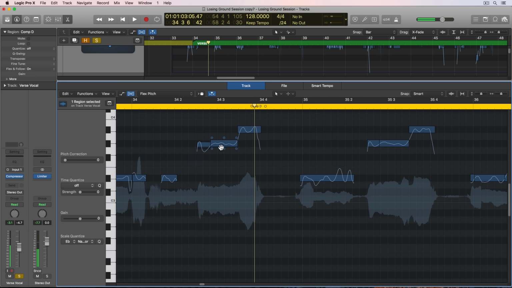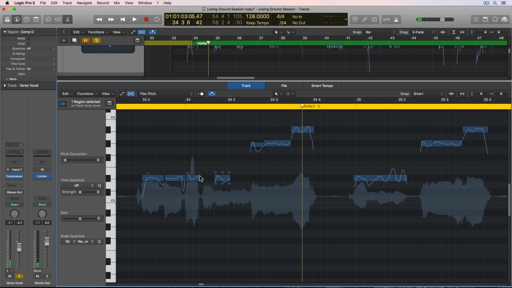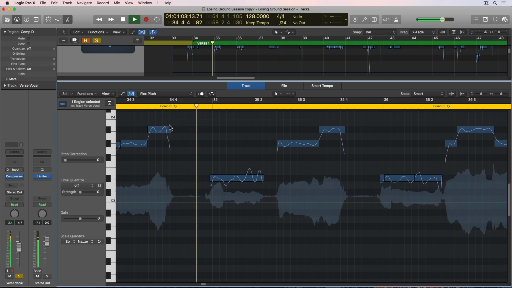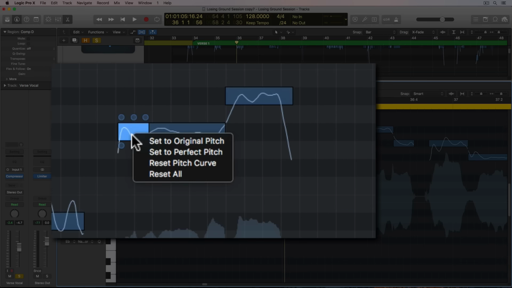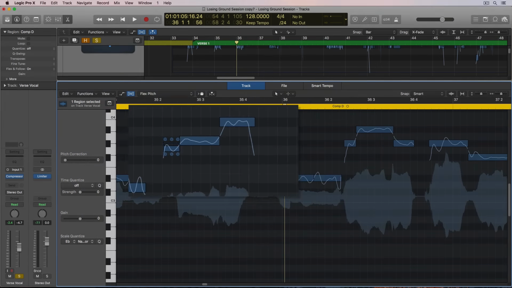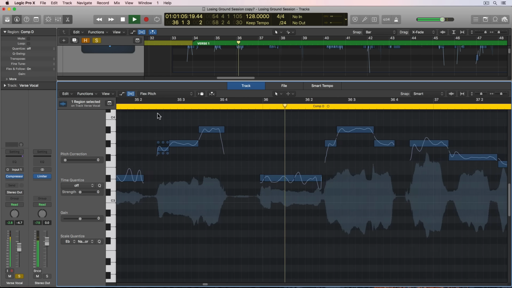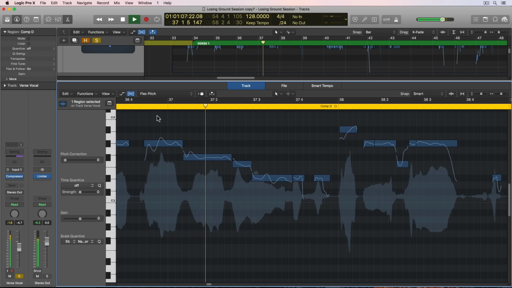It's got a bit of a scoop on it. So you can choose to leave notes like that alone if you like. Same thing here. You can right click on it and choose set to original pitch, and it goes down a bit.